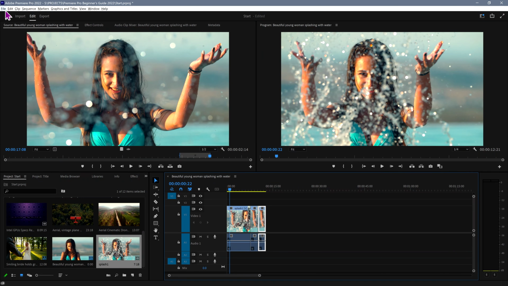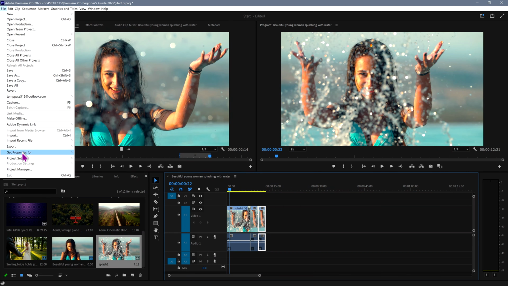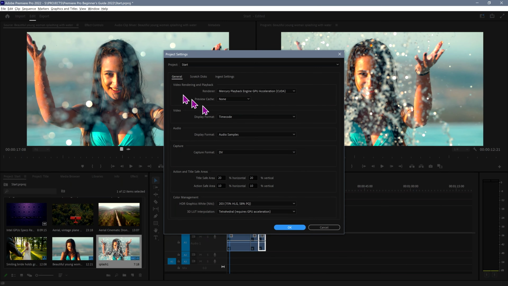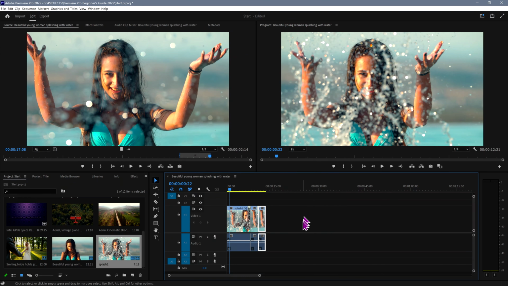Another thing that is important is we can go into File, Project Settings, General, and you can make sure here that you're choosing the right renderer. Typically, the renderer is going to be your most powerful graphics card. That does really help to speed things up. And that's the video rendering and playback. There are other controls that affect the performance of your system. That is something I will discuss in a different video, and I'll link to that video in the description.